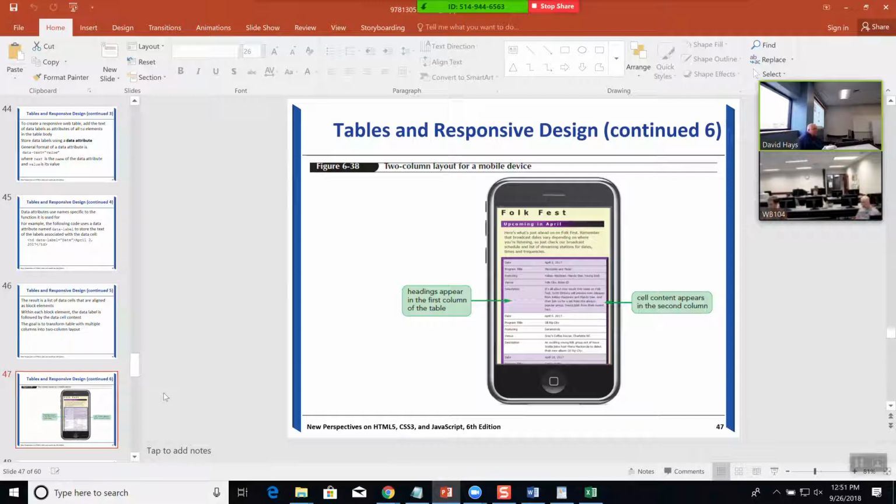Here's your 2-column layout for a mobile device. Just like you'd think, you got 2 columns. Not sure why this one's so wide. I would think since there's so much white space here, you'd want that kind of shoved over, but that's how they designed it. Down below, it could be that there's enough text down below where you have to do that.